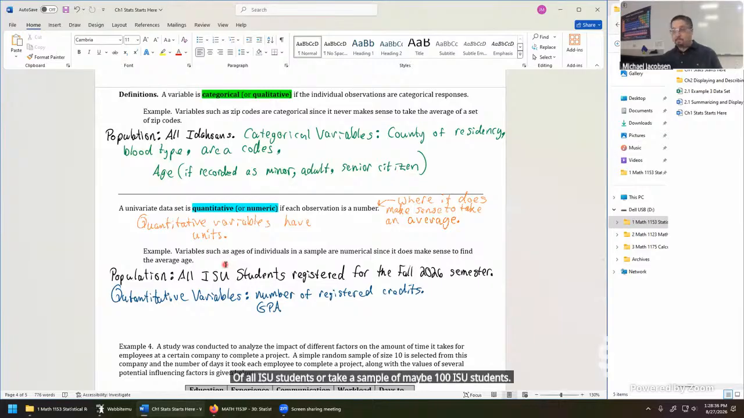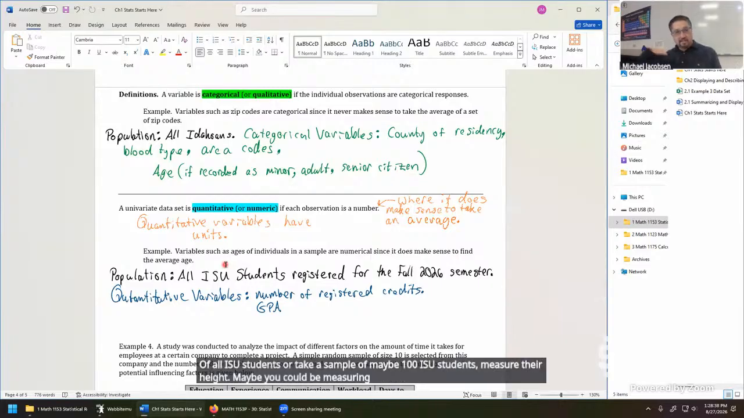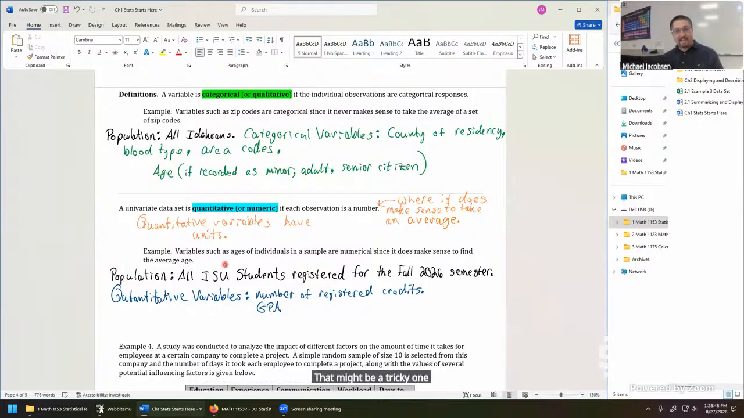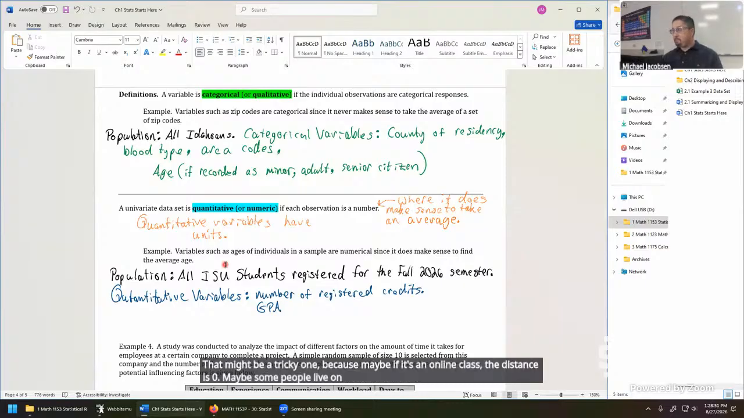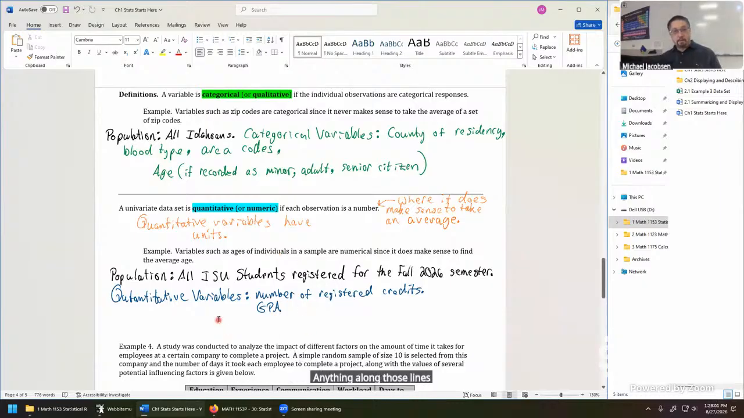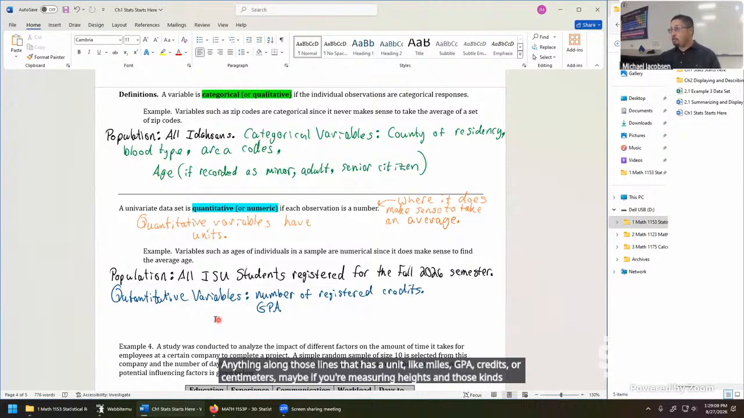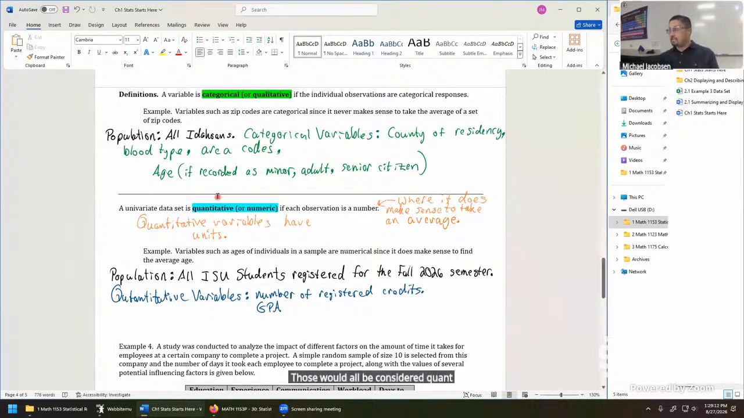measure their height. Maybe you could be measuring the distance that they have to commute to their nearest campus or nearest class. That might be a tricky one, because maybe if it's an online class, the distance is 0. Maybe some people live on campus, but some people have to commute pretty far just to get to class. 50 miles, 20 miles, those are not unusual numbers. Anything along those lines that has a unit like miles, GPA, credits, or centimeters, maybe if you're measuring heights and those kinds of things, those would all be considered quantitative variables.